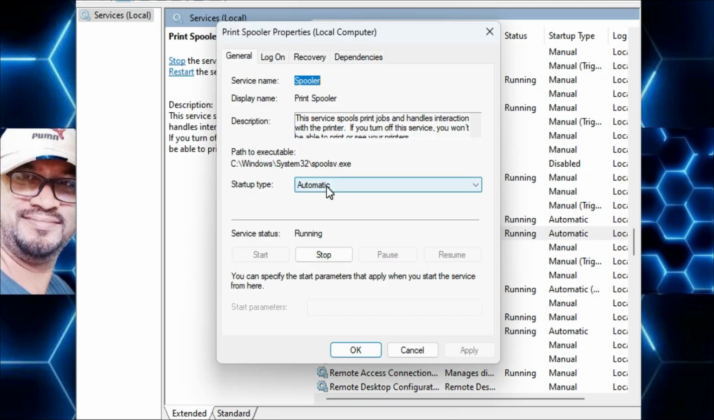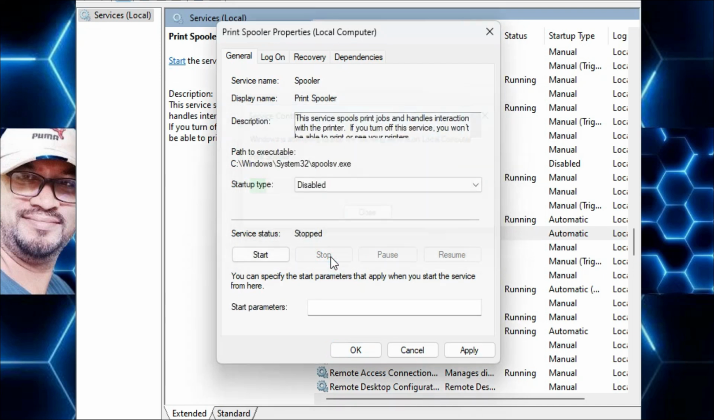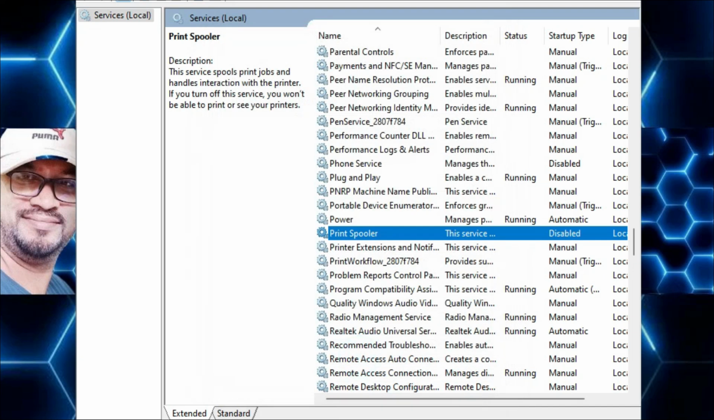Now, next we have the Print Spooler. If you don't use a printer on your computer or you're not planning to use a printer, then go ahead and disable the service as well.